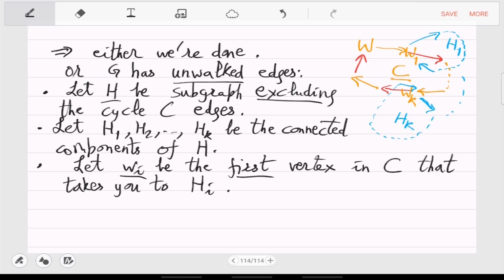So if nothing remains, you are done. If something remains, then there will be connected components. It may be 1 or it may be 100. Let's say it's K. So those are H1 to Hk, and the entry point to Hi is called Wi. Okay, so that is the setting. What do you do now?